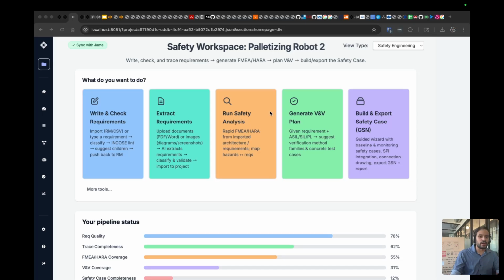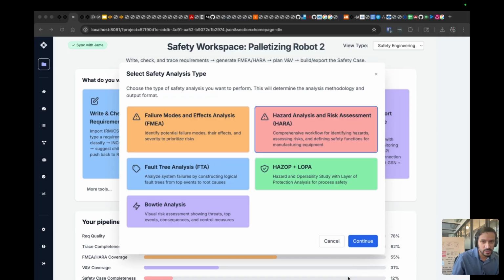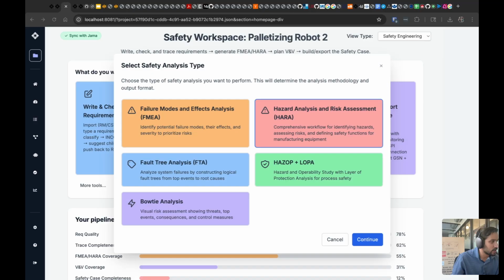Today I'm going to show the new way that we can run HARAs within Saphira. So we can click on Run Safety Analysis. We're in the typical palletizing robot 2 project. We can click on HARA, and we now get a new view. So this new view is as follows.